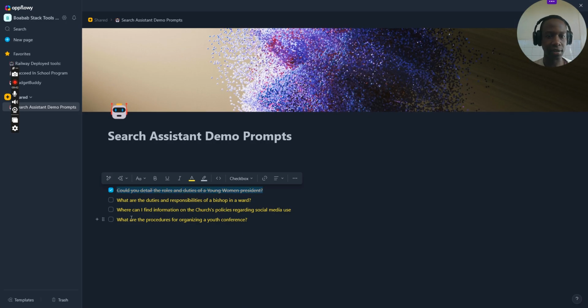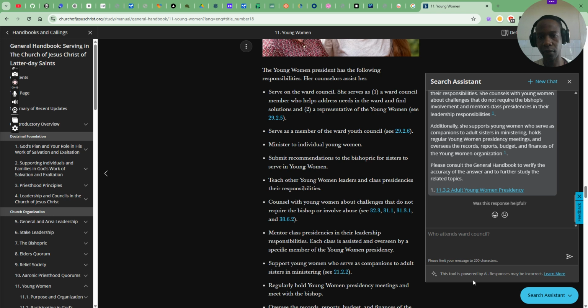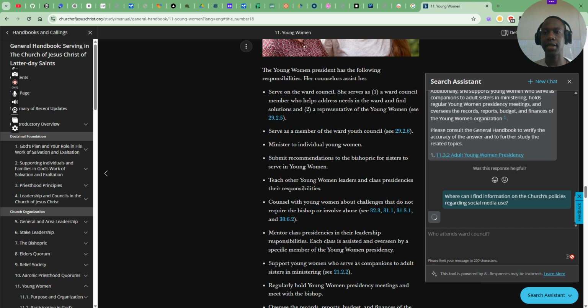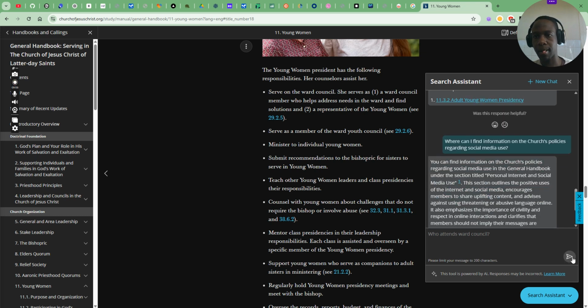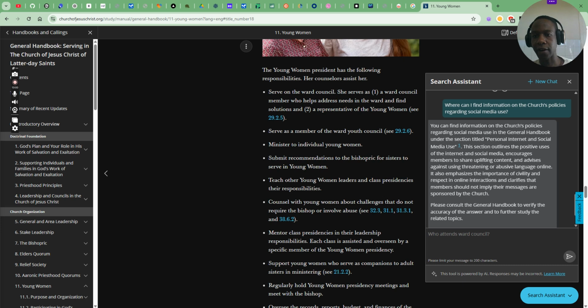What other prompt can I use here? Maybe this one. I forgot it. Maybe this one actually. Let's see what this says. Okay, you can find information on church policies regarding social media use in the General Handbook under the section personal internet and social media use. And then you can see there's footnotes right here, this little number right there. If you click on it, it will take you somewhere.